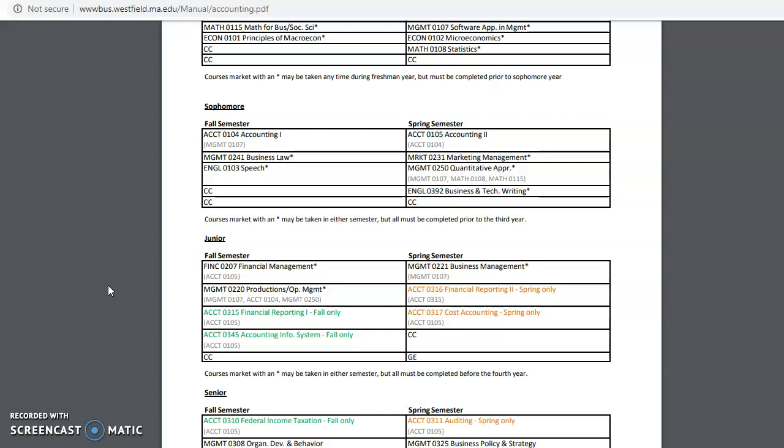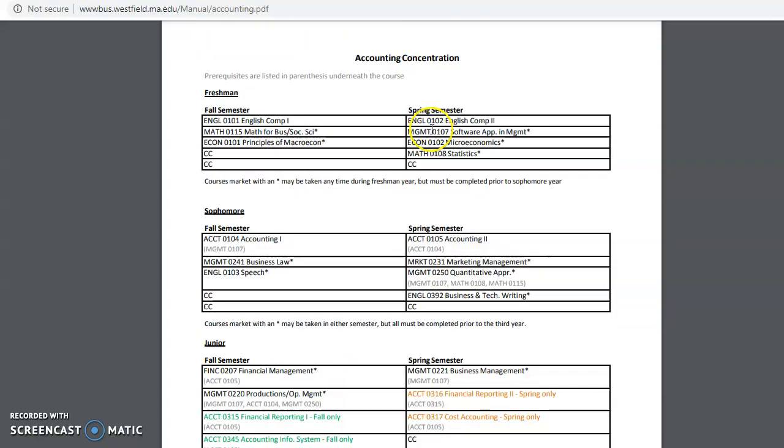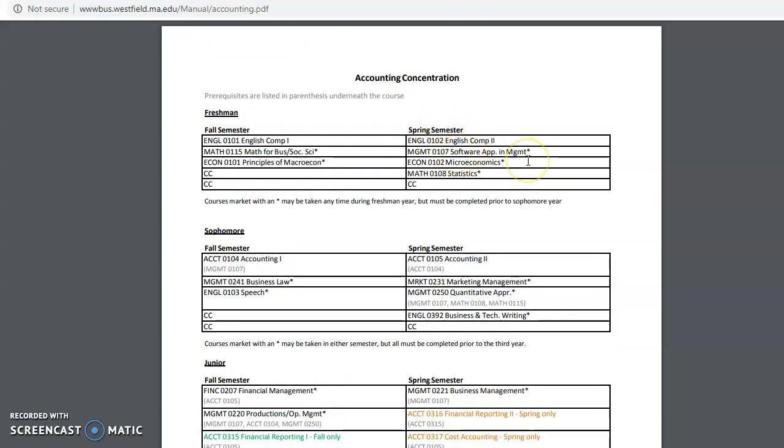But the general pattern is here in terms of what you should take before what else, because the one nice thing about the concentration grid is it lets you see all in one place the classes that you need as well as the prerequisites. Okay, anything listed in gray is a prereq for another class. So Accounting 104, Accounting 1 has Management 107 as its prerequisite. If we go up to Management 107, we see that Software Apps is required to be completed first before we go to Accounting 1, etc., etc. Okay?